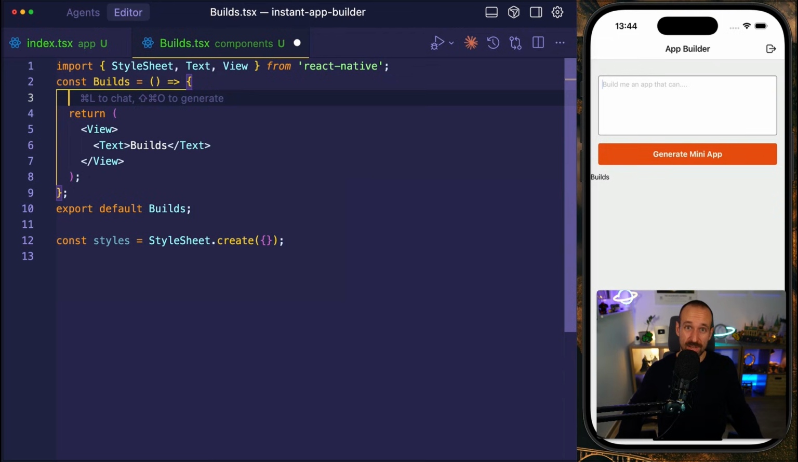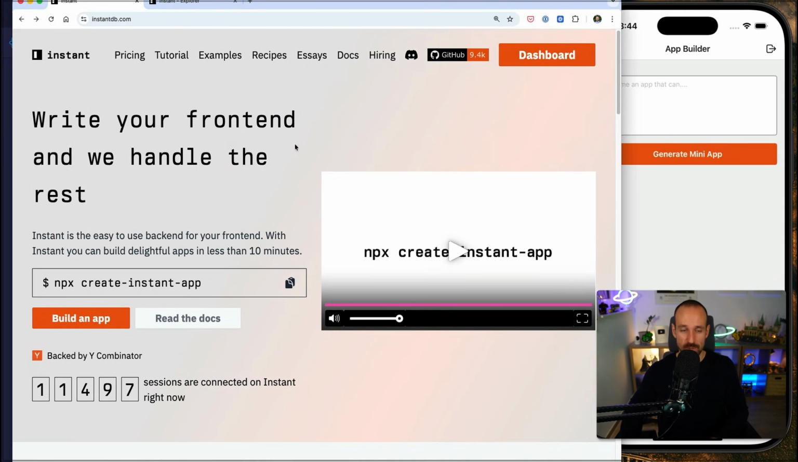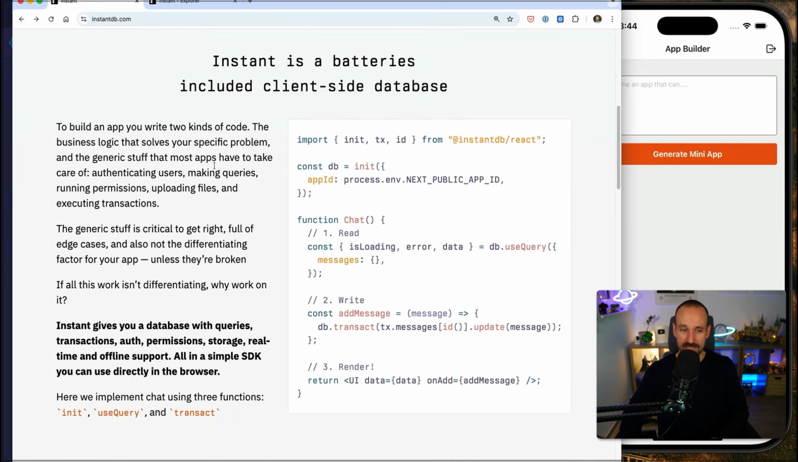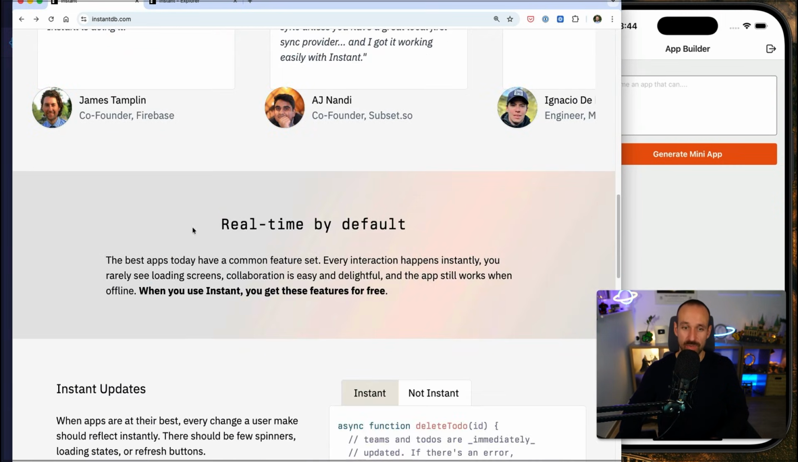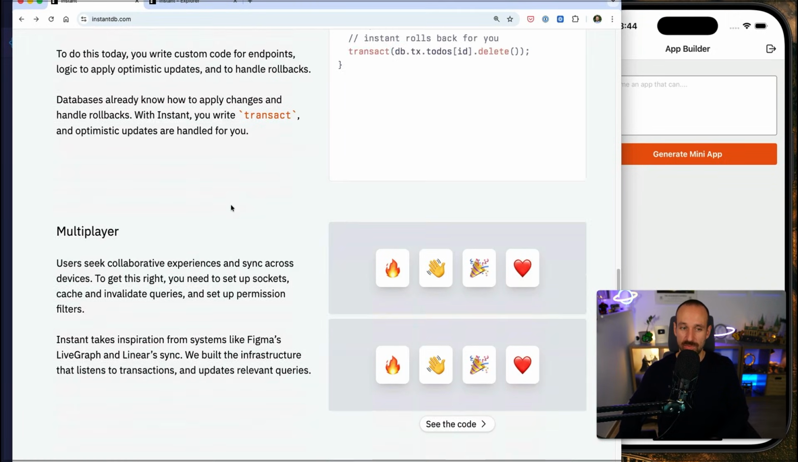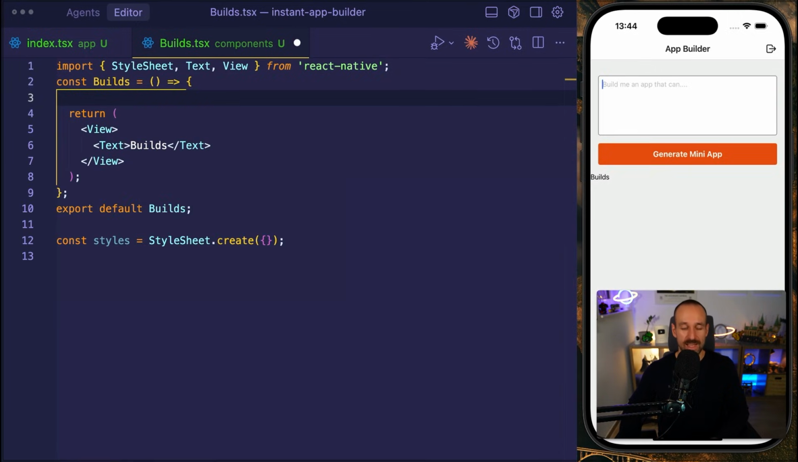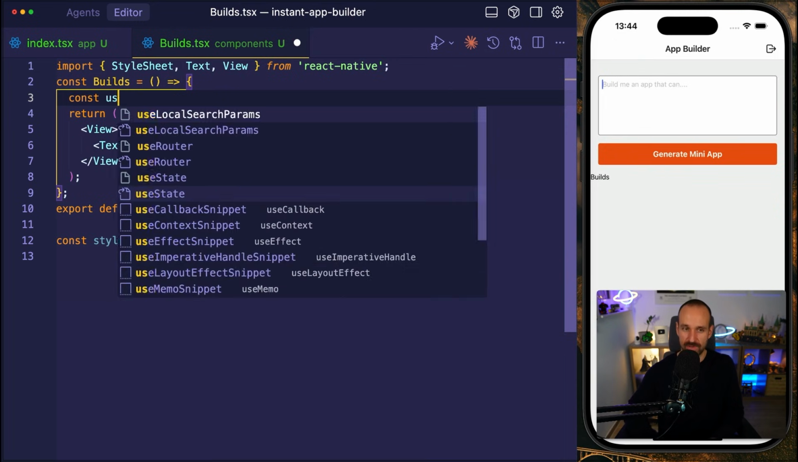All the data you have in Instant is instantly in your app as well. So everything is reactive. I think that's one of the main things they have on their website as well. Beyond write your front end, we handle the rest. Batteries included, client-side database, so real-time by default. You get all of these things out of the box, including offline mode, instant updates, optimistic updates, and all the cool stuff. Now, how does it work? Well, Instant comes with its own flavor. It's kind of like a GraphQL querying language, but it's their own flavor and improved.